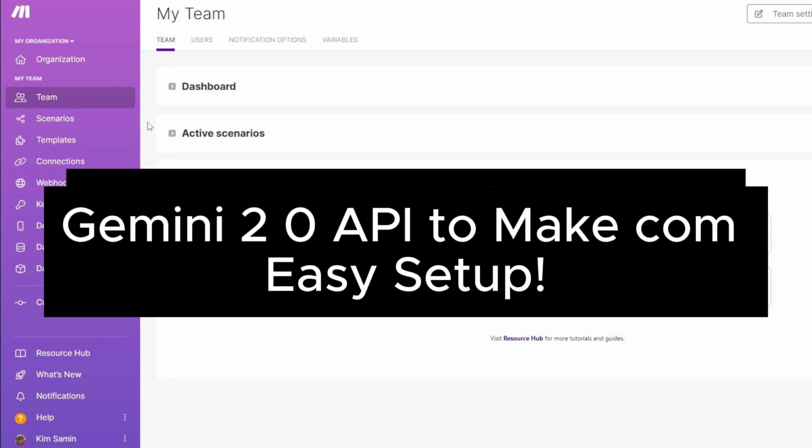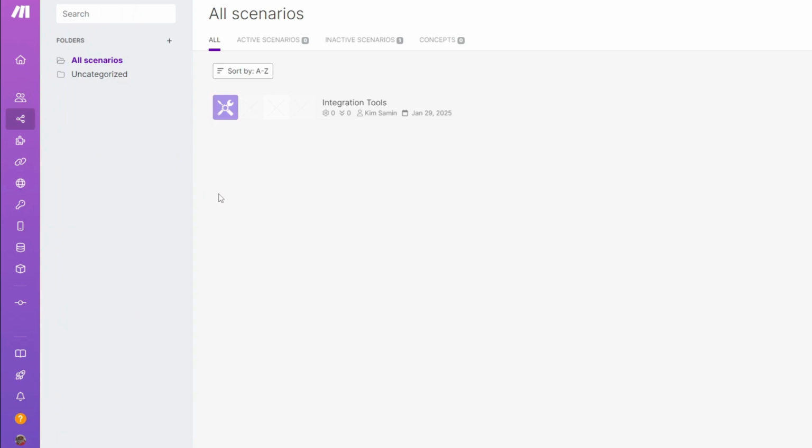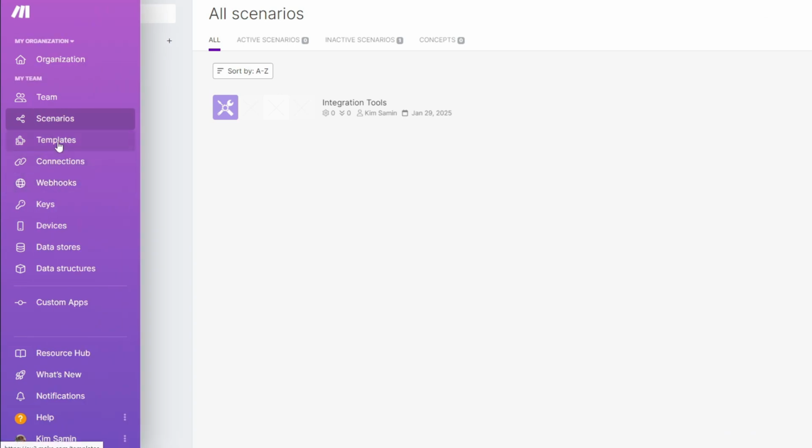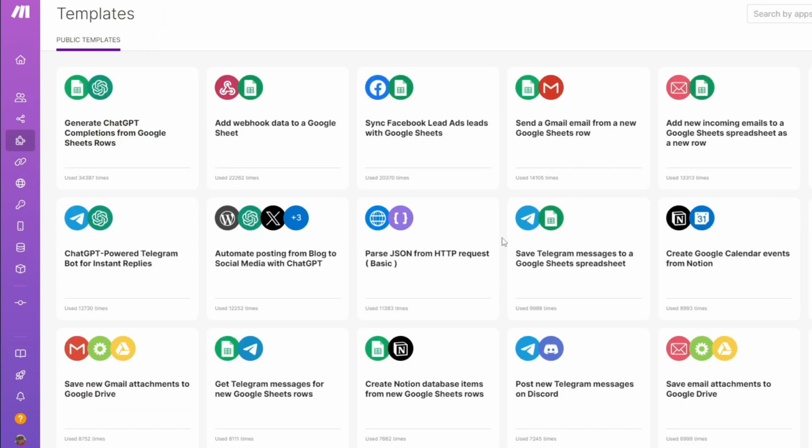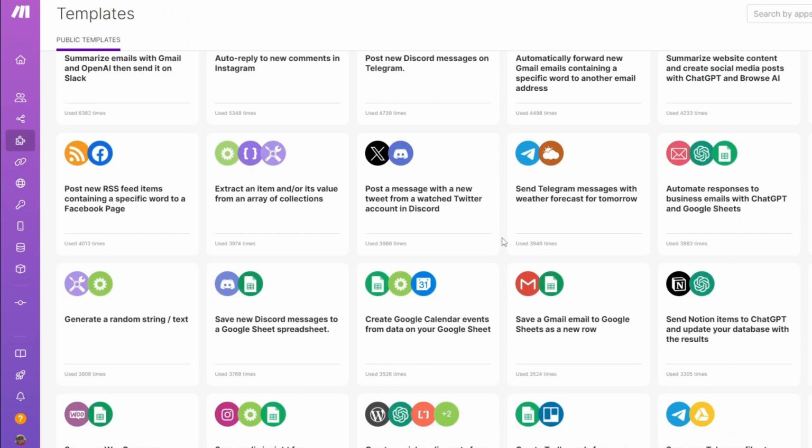Gemini 2.0 API to make.com easy setup. Now, basically, if you're tired of manually handling repetitive tasks and wish you could automate workflows without writing a single line of code, well, today we're diving into make.com. It is a powerful automation platform that promises to streamline your business and personal tasks with ease.